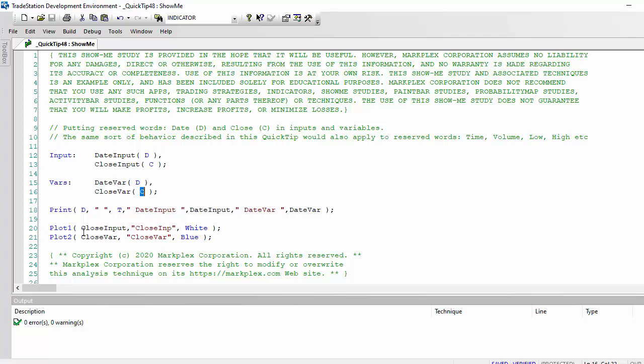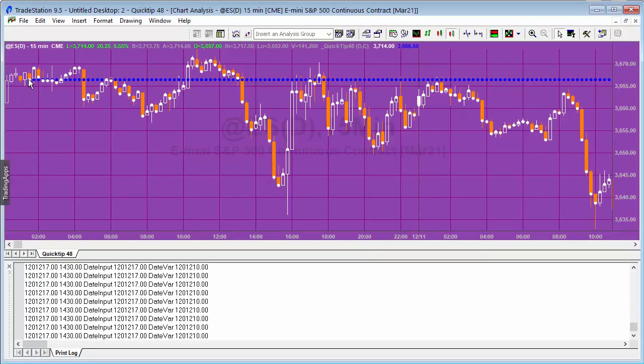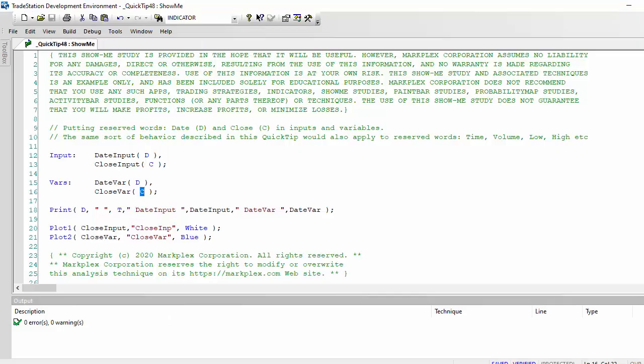So what I'm doing, I'm plotting the close input and I'm plotting the close var, and you'll see that the var stays the same at the close of that first bar, whereas the value of close that we put into the input is updated each bar, and hence you'll see the white dots follow the close of each bar. Hopefully that might be helpful for you.